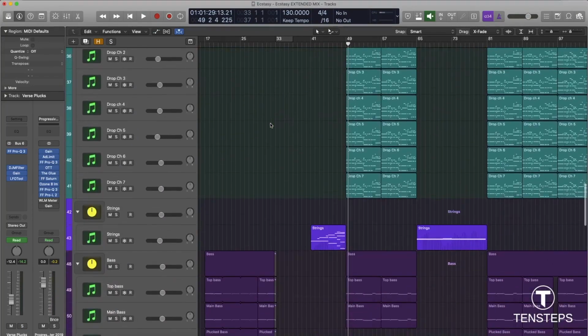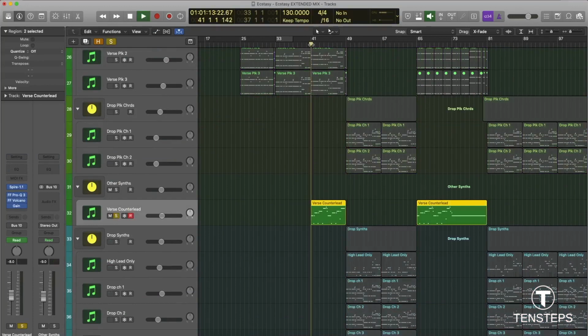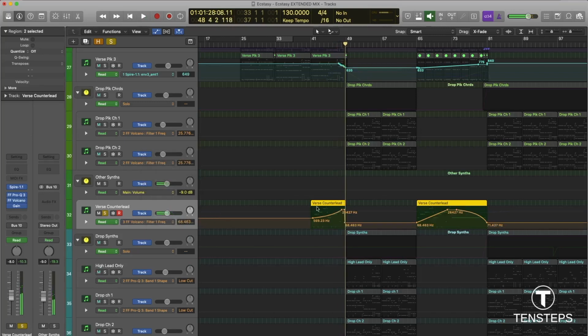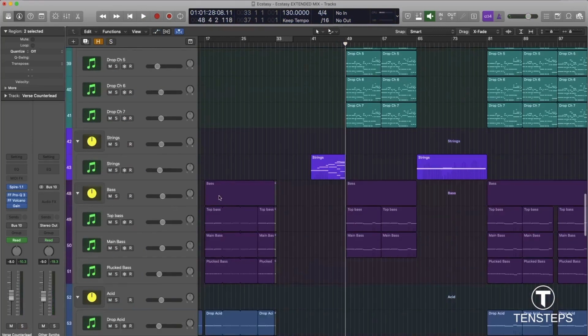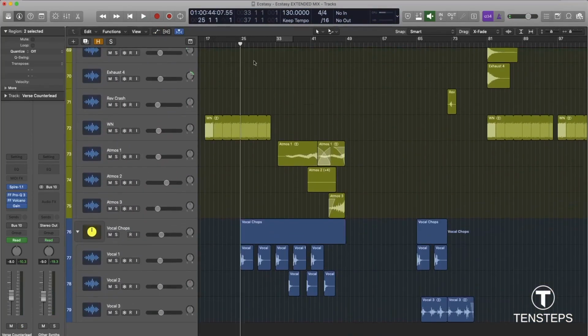Now, there is one other thing here. Well, there's also a counter lead as well. And that's just being filtered up there. And then, of course, we have our vocal chops, which are super important.